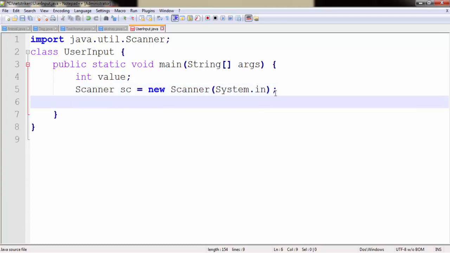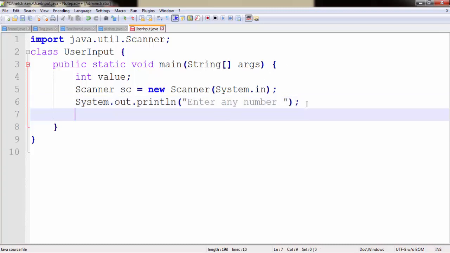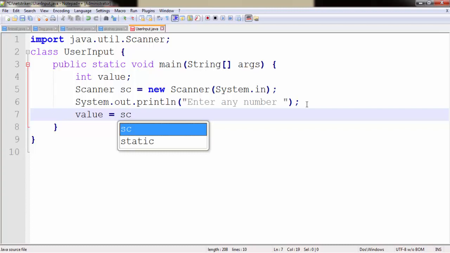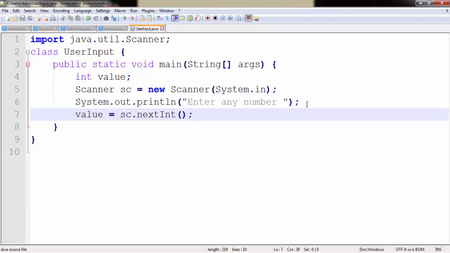So let's first ask the user to please enter any number. To ask, I need to write System.out.println and pass it "Enter any number". Suppose the user enters a number, say 7. How will it be stored in our value variable? We need to write value equals sc, which is our Scanner class object reference, dot nextInt method. nextInt will parse the value into the integer type and store it in value.